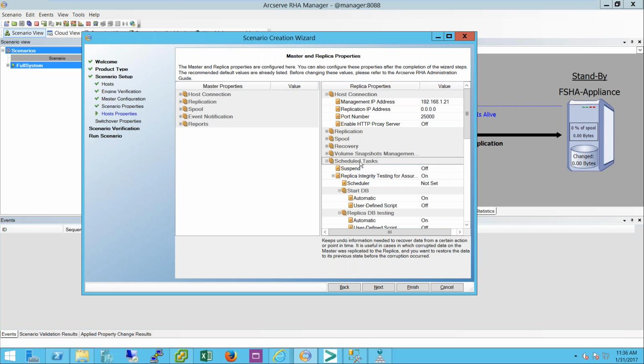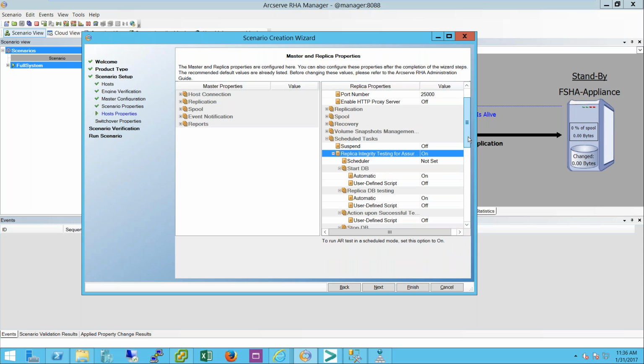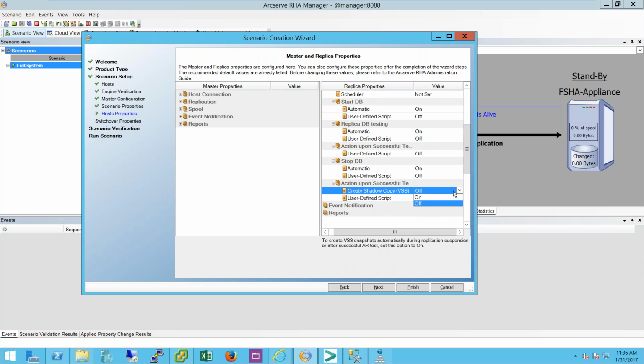And the other thing is you can set some scheduled tasks, especially for replica integrity testing, assured recovery testing side of things. I'm not going to schedule it now, but what I do like is to create a VSS snapshot after I tested and did an integrity test.